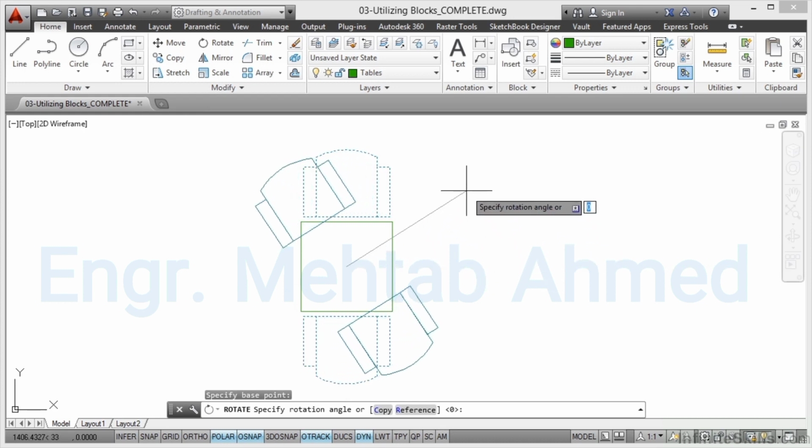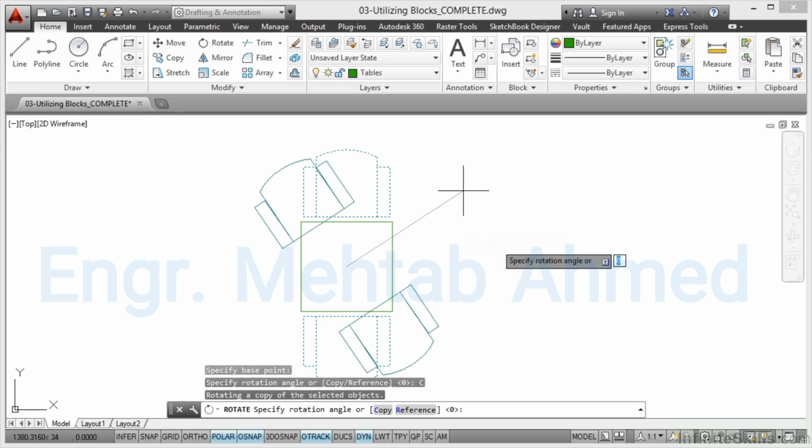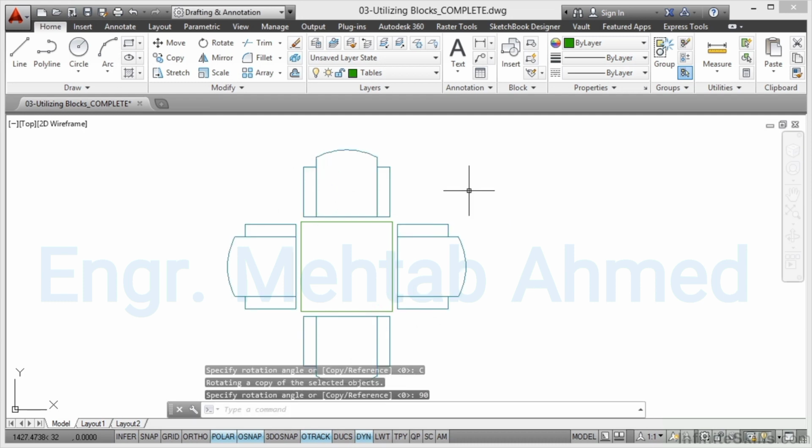Can you see that? I'm going to right click again though, and I'm going to select copy because I want to retain the original 2 chairs in the vertical position. Rotation angle, 90 degrees. Enter. It keeps the 2 chairs in the vertical position and rotates and copies to the horizontal position. That's what I mean by utilizing blocks.